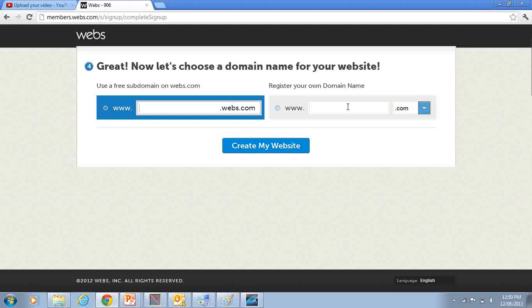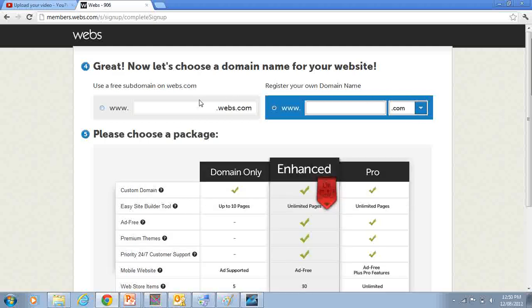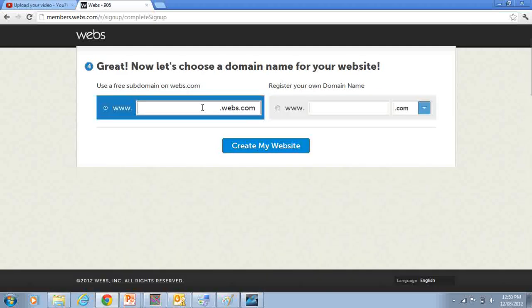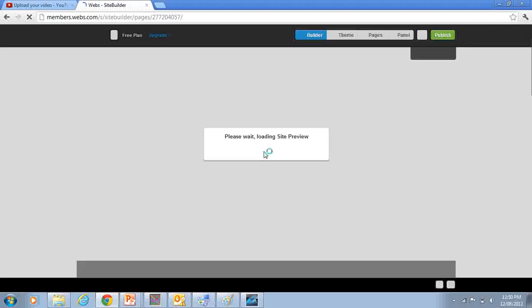But if you want to pay for it, you have to put your own one there, and you just choose your package, but I'm not gonna do that. I'm gonna type in LEGO Leaky, and it'll check to see if it's available. It's available, so I'm happy. I'm gonna click on create my website, and it shouldn't take too long.